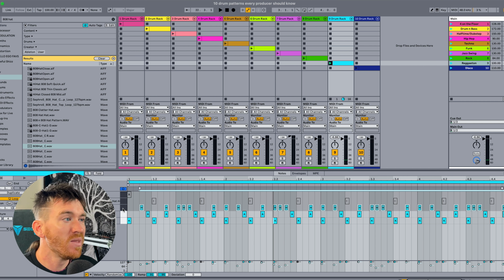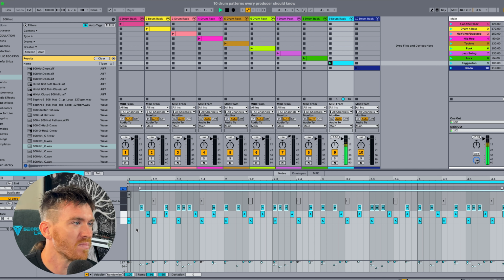Let's add in the hat. For this, I just used a little closed tech hat. I thought it sounded good. I honestly don't know if it's really genre appropriate, but I feel like there's some openness here. Like I said before, just explore and use what you think sounds good, as long as it's not totally inappropriate for the genre.